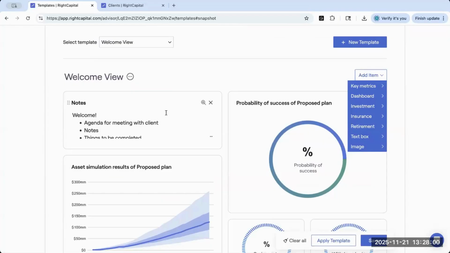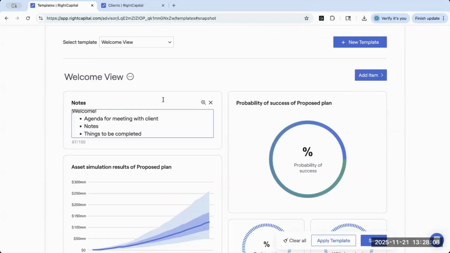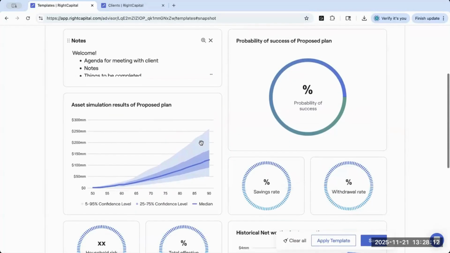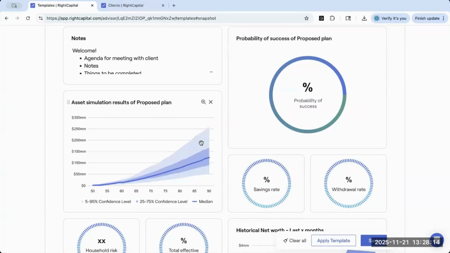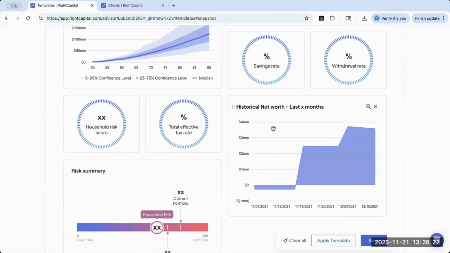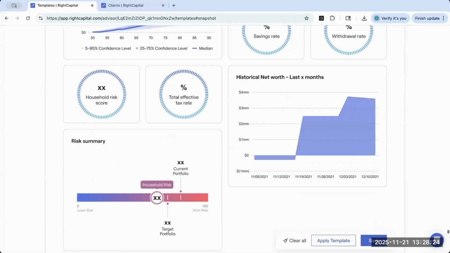This is a half size text box for reference. You can include notes here, an agenda for a specific client meeting, or maybe things that have to be completed. It's fully customizable. You can type in here. And then in a nice overall welcome snapshot, we're including high-level information like our probability of success, our household risk score, our savings rate, that historical net worth, and we're also looking at things like risk as well.